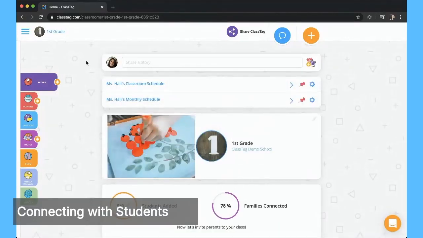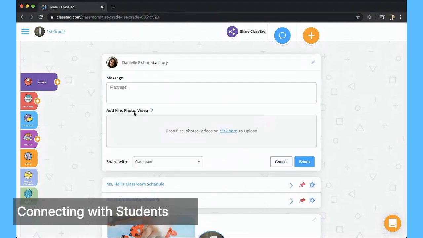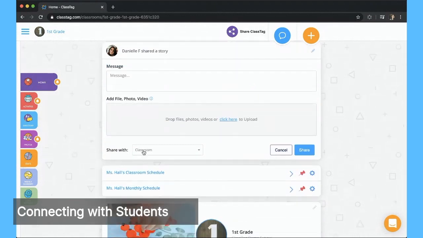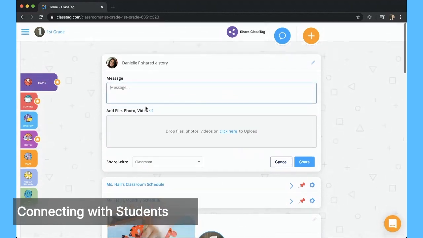I don't know if a lot of you use this feature because creating an announcement can be very similar, but sharing a story is different because when you share it, you can share it with the whole classroom, but you can also share it with specific families. So for example, it's specific to students. So whoever's connected to the student's profile in the directory, they're going to receive this shared story or the announcement that posts.